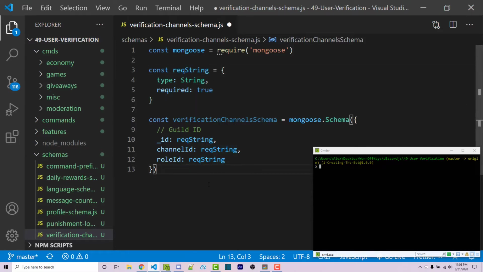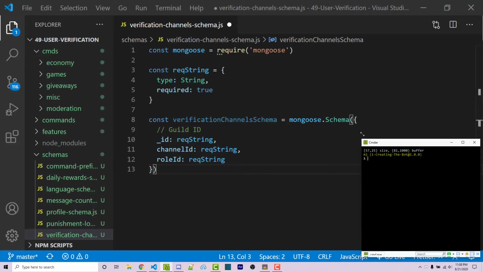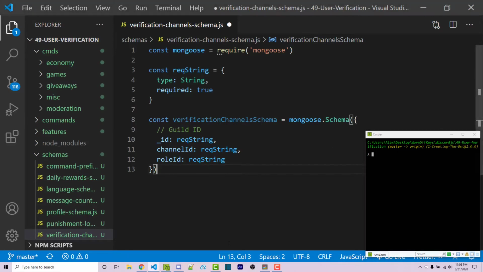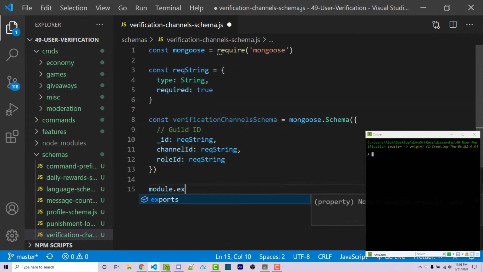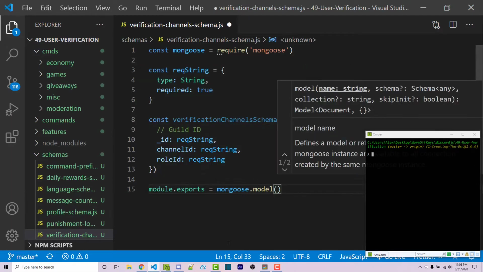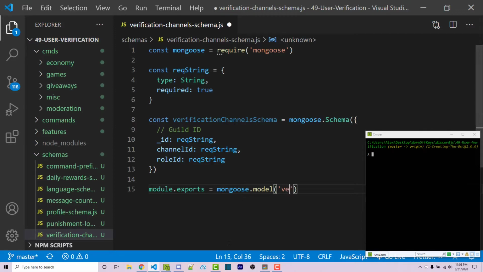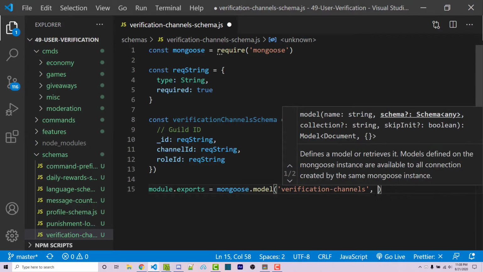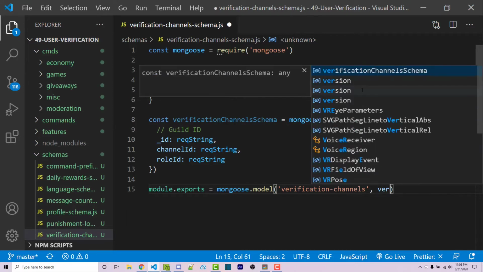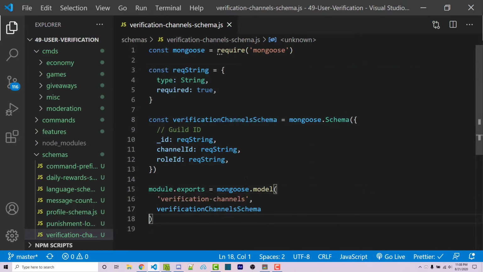Now we can actually export this. Let me move my console slightly out of the way here. I can then say module.exports equals mongoose.model. The first argument is going to be the name of our collection, which will be verification-channels. The second argument is going to be the actual schema that we just created. So I could say verificationChannelSchema. Now we can save and close this file.